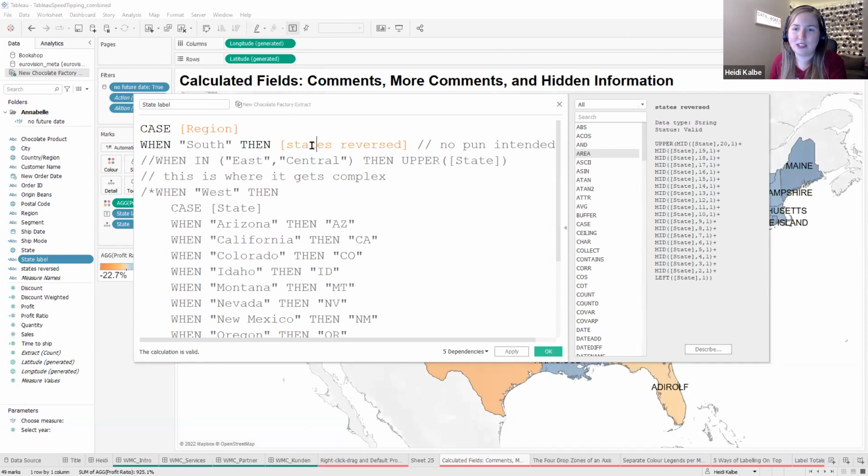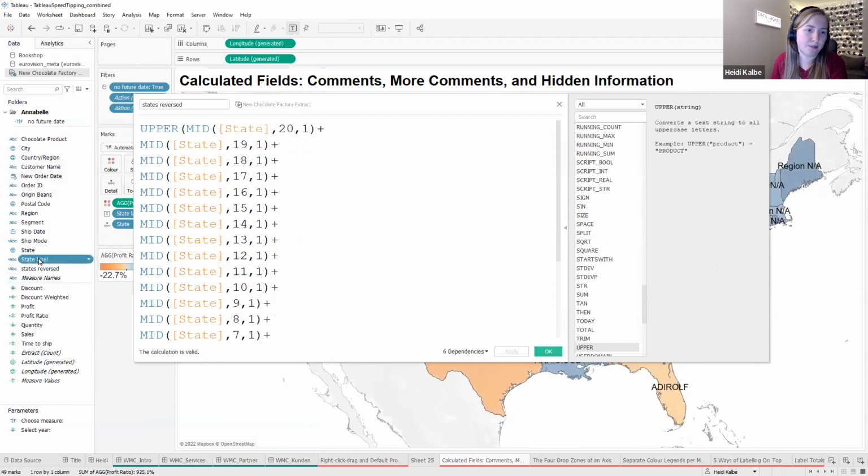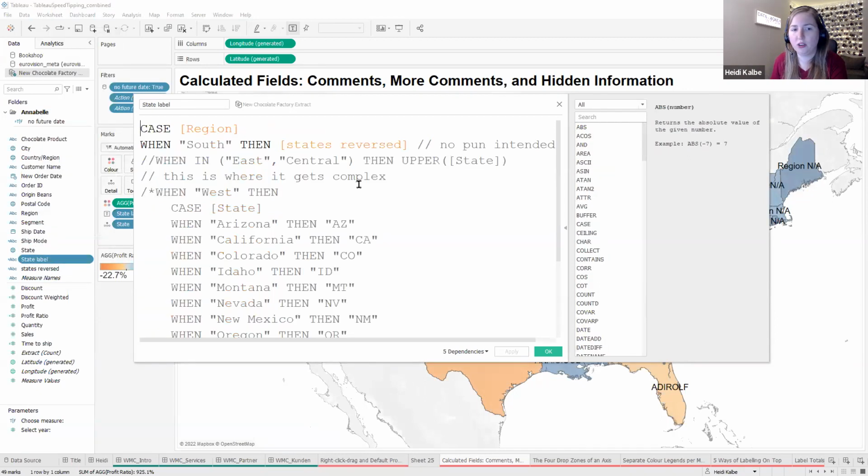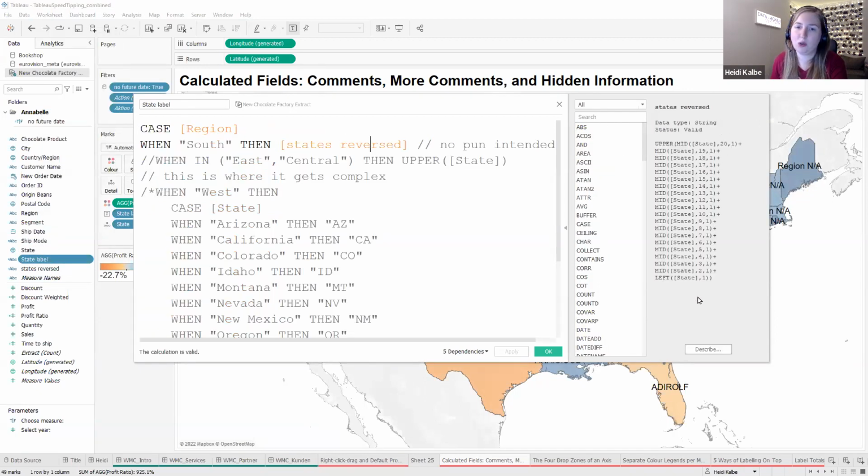So I can click on states reversed, and you can see that Tableau shows me what the calculation is and what the field type is and whether it's a valid calculation or not. So that can be helpful as well, because it saves you the effort of opening this up, editing, and then returning back to the field that you were actually working on, because you can simply click on this and see what's going on here.